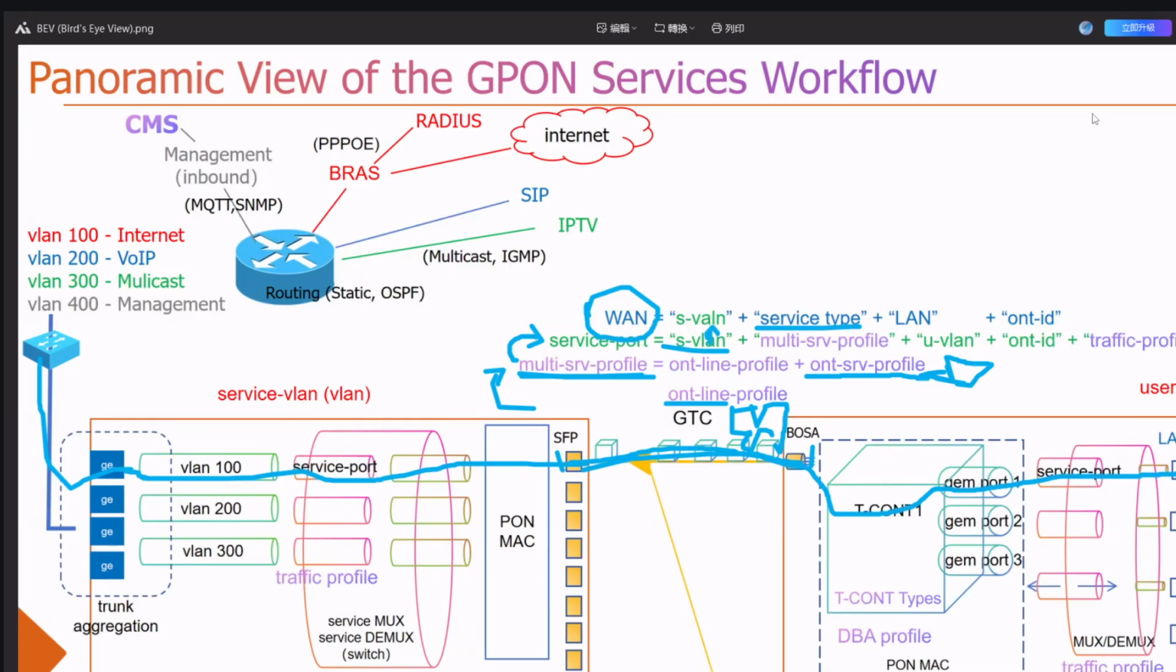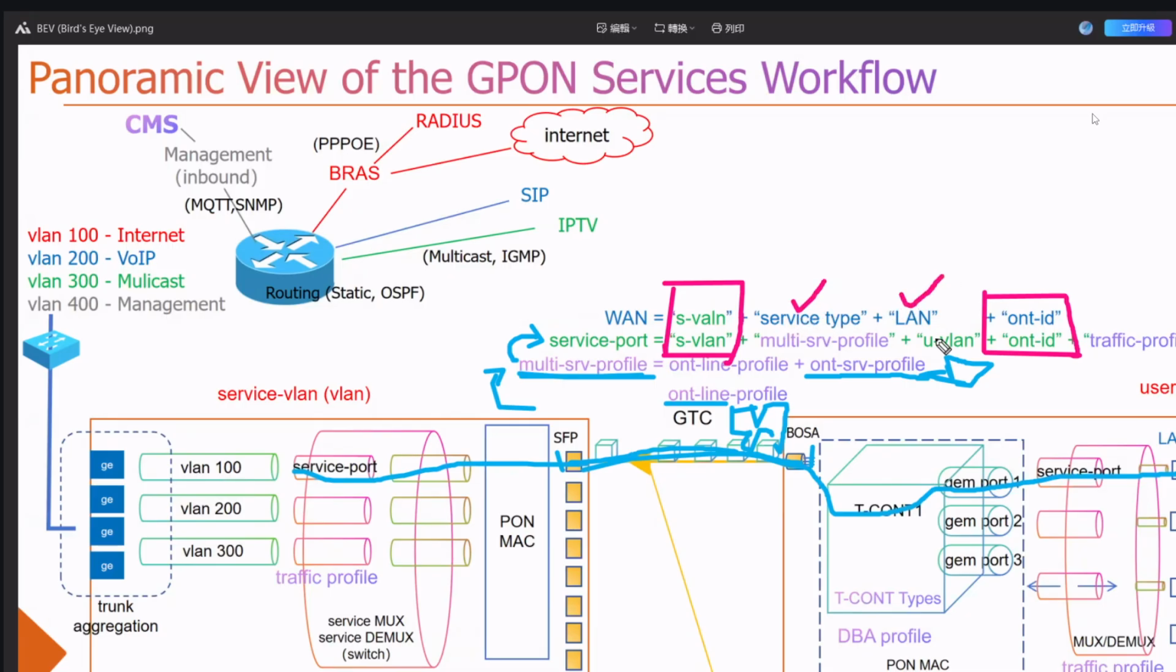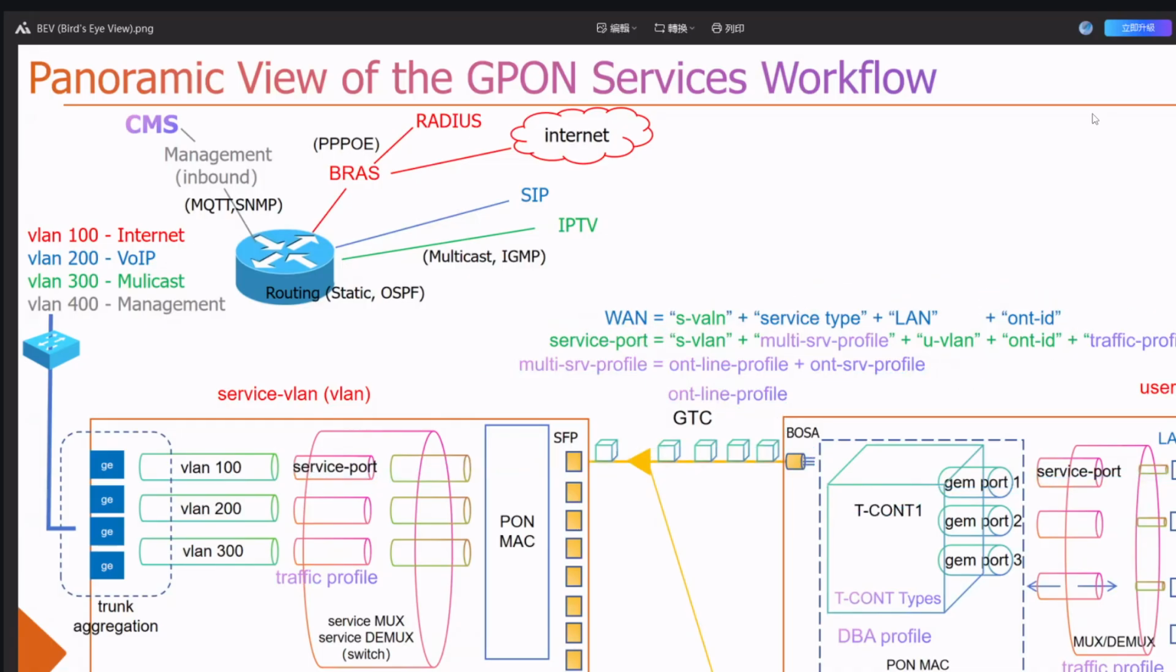Let me do it like this. The WAN actually is using this one, its identifier. We can see this parameter is the same. It uses the SVLAN. It uses the ONT ID to identify the location, and then it specifies the service type and the LAN. So this will be the so-called WAN. So this is all the commands' meaning.